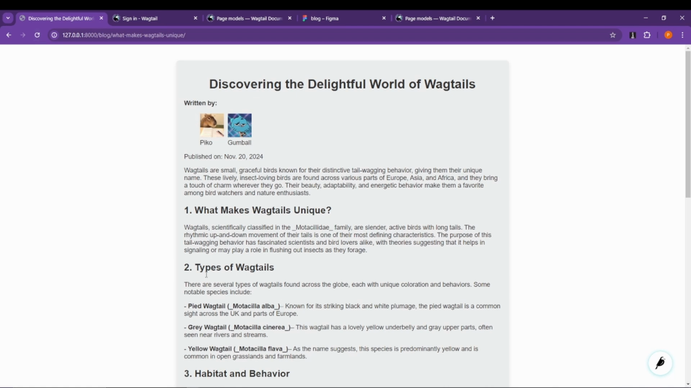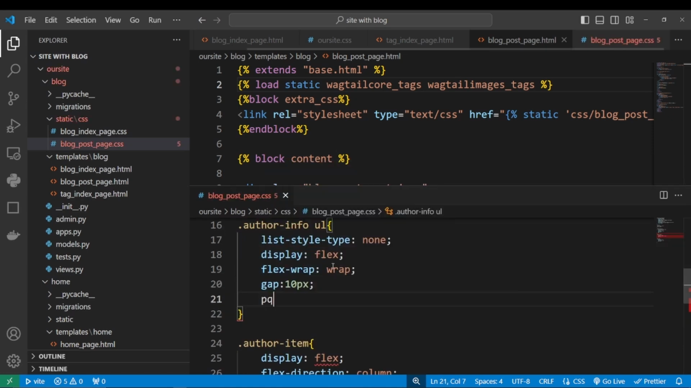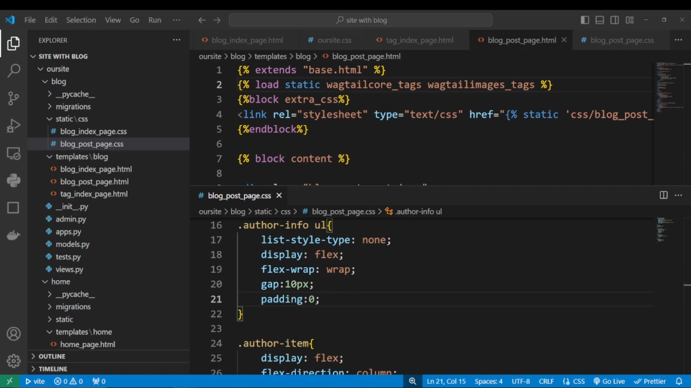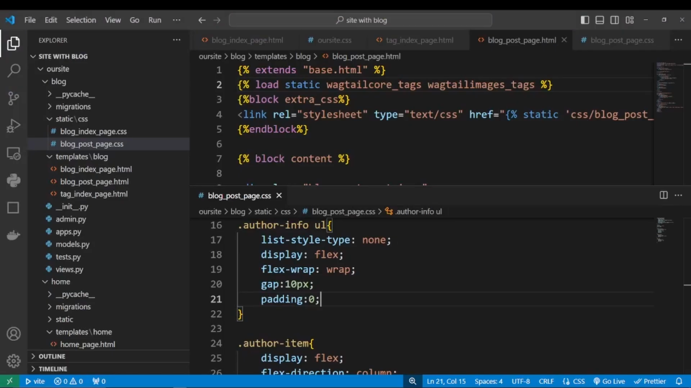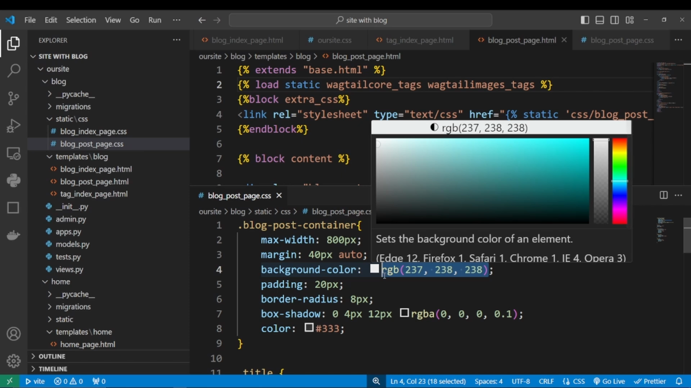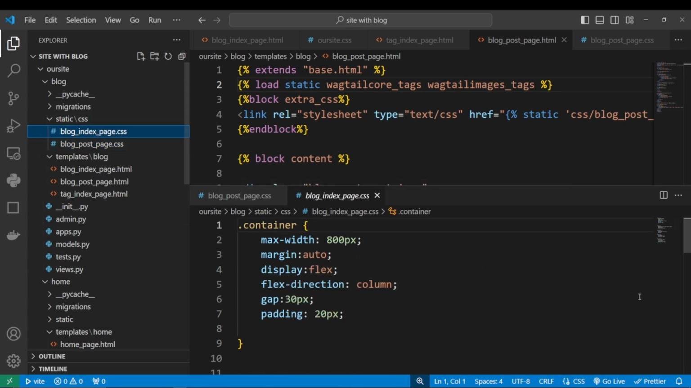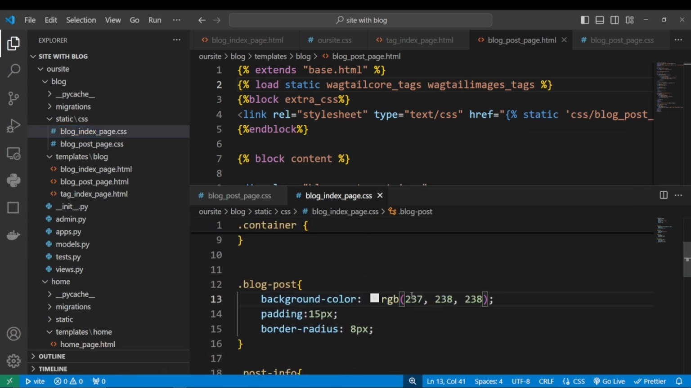And to fix the position of the authors, we can add padding 0 to our unordered list. Okay, let's refresh. Yeah, that looks better. Actually, I like the color of the background. How about we copy it and we set the same color for our thumbnails background. So in blog index page, let's add this color instead. I'll just paste it.